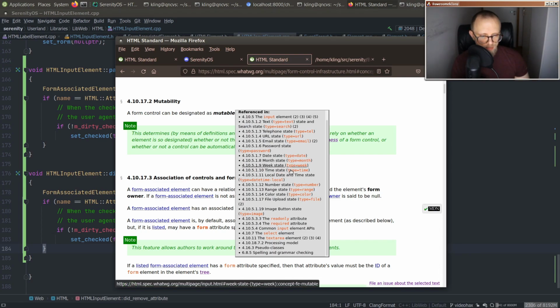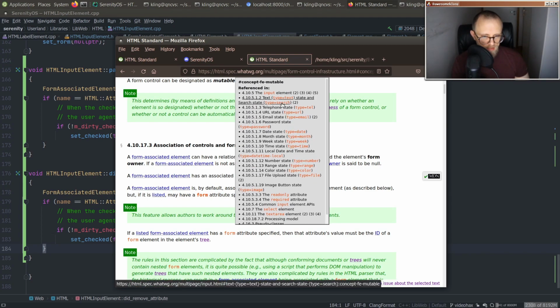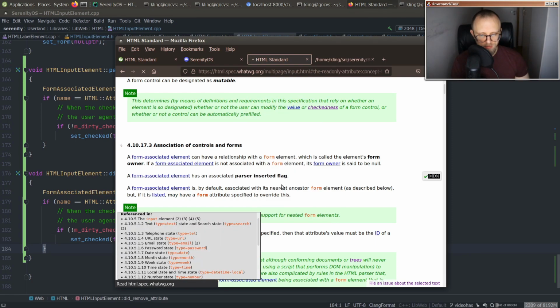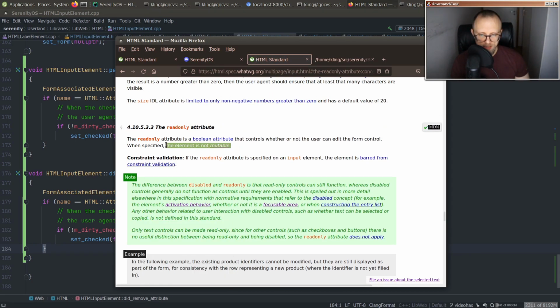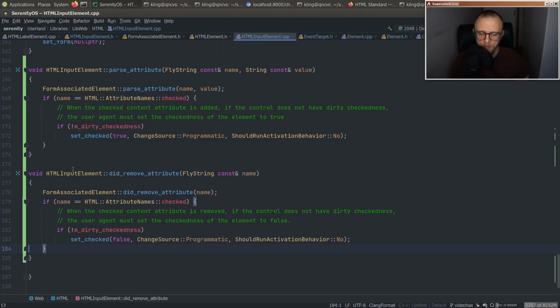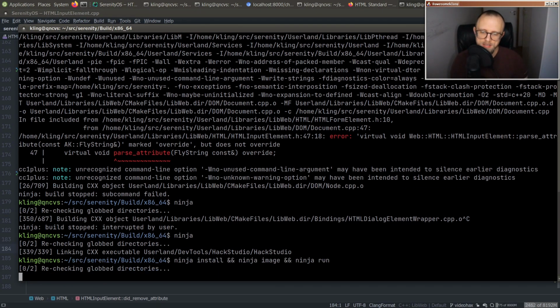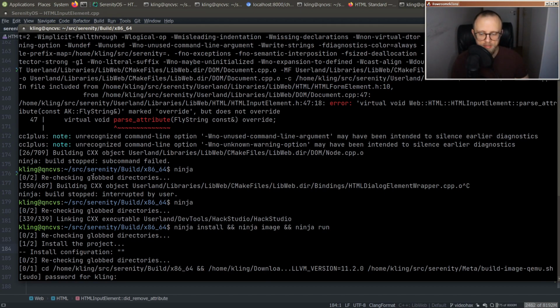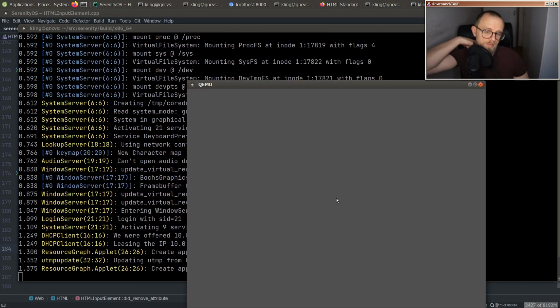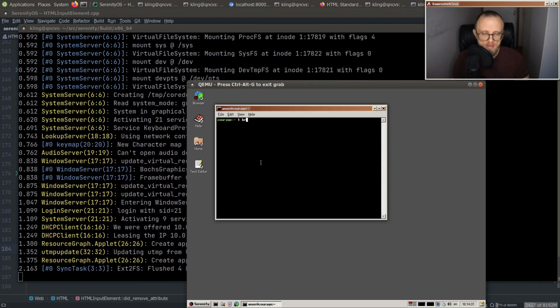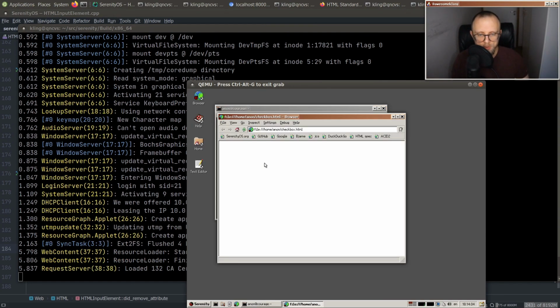So do we have a checkbox somewhere here? I don't see a checkbox. Read-only attribute. Oh. When specified, the element is not mutable. Interesting. So I guess we'll eventually add some kind of is mutable that checks for the read-only attribute and stuff like that. Anyways, we don't have to do that right this very moment.